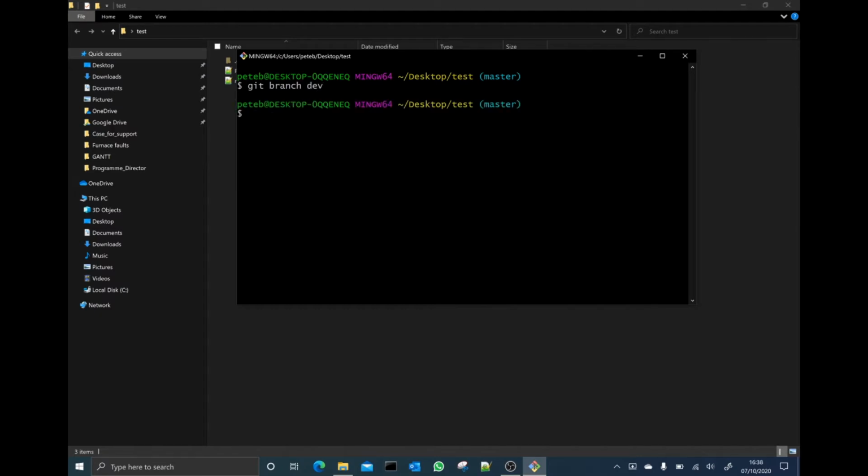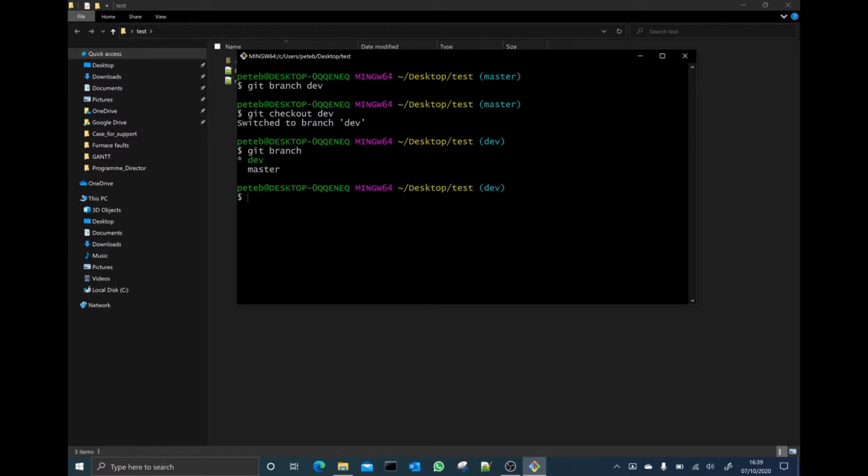So done. We've created this new branch locally on our PC, but we're still in the master branch. So what we need to do is jump onto the development branch that we just created, and in Git that's called checkout. So you do a git checkout, and we're going to go to dev. There we go. If you want to see the branches that you've got locally, then you just do git branch, and there they are. So there's master, and we're currently on dev.